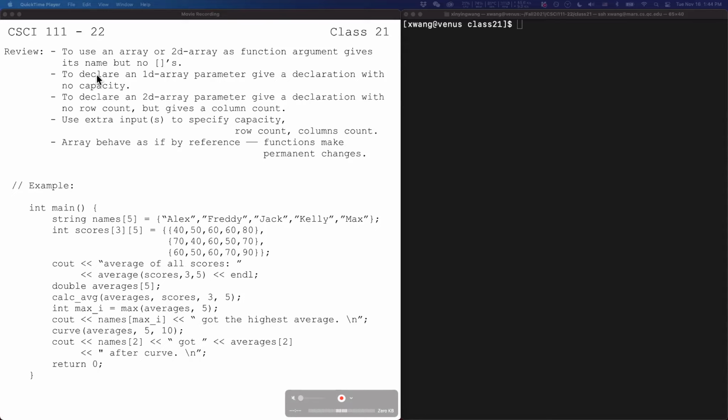And to declare the array, to write the function, for the 1D array parameter you just declare the array with no capacity. So you still need to have the box, you just leave it empty. For the 2D array, you will have two brackets, right? One for the row count and one for the column count. You will leave the row count empty, but you need to provide the column count.